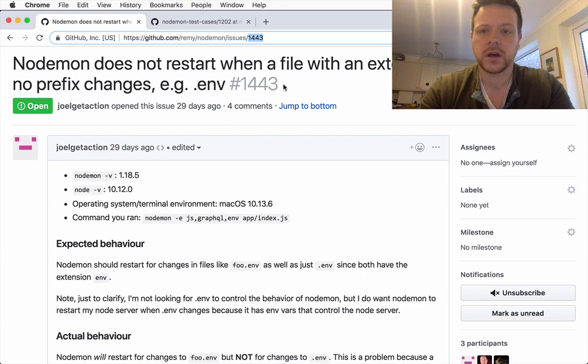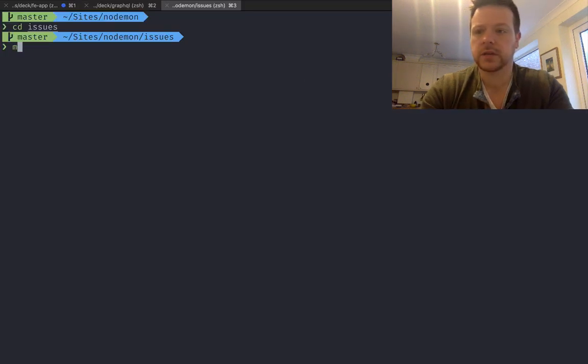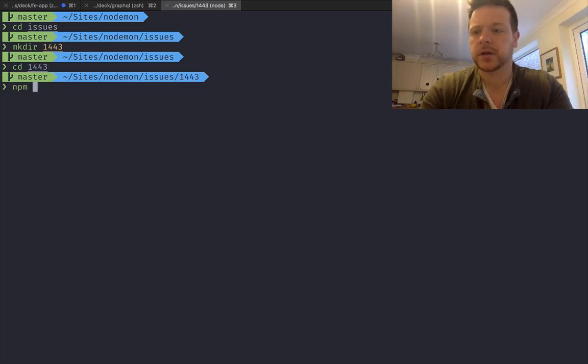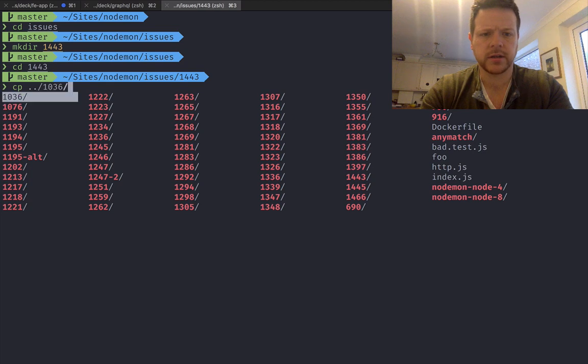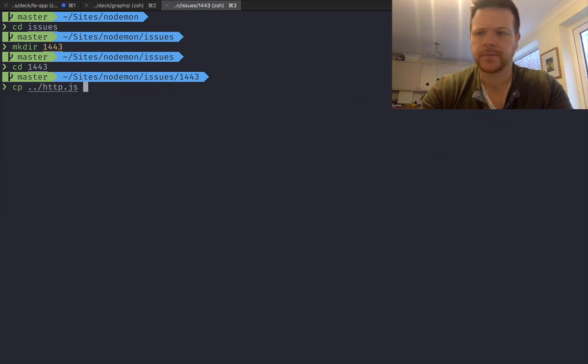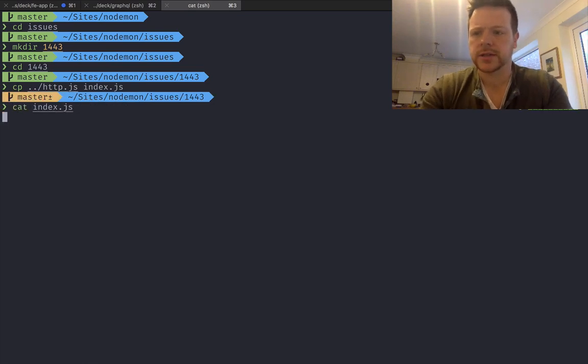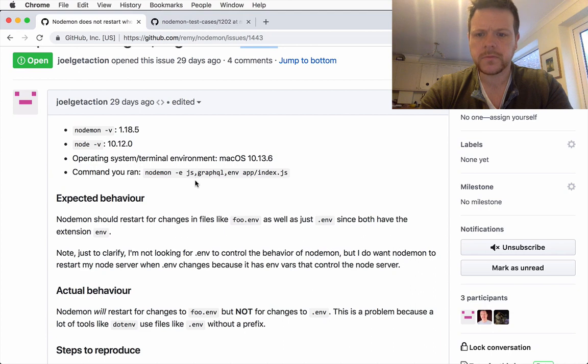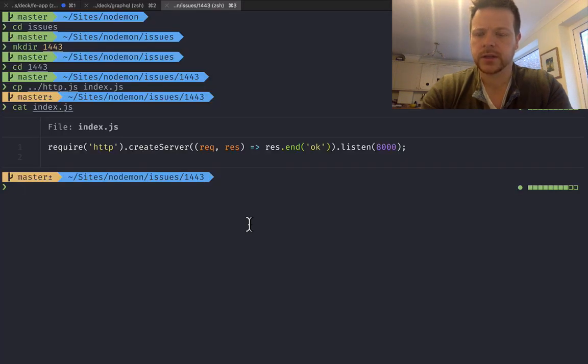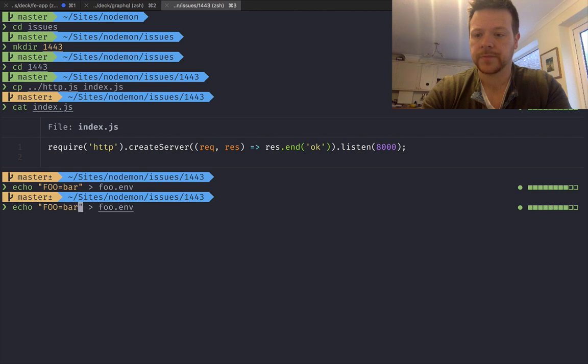So I'm going to create a directory called 1443 in issues, make dir, and jump into it. I don't actually need to npm init. I've got this standard app.js, or index.js, I'll call it index.js. All that is just a quick web server. And then I'm going to add two files: echo foo, so what I'm trying to do is basically replicate their situation here, foo.env. And I'm going to make another one with bar equals car in .env.